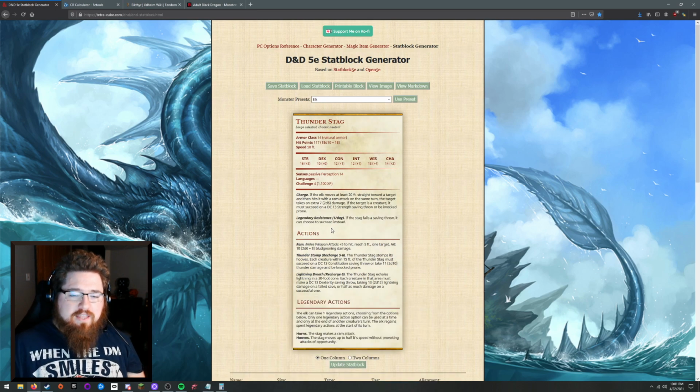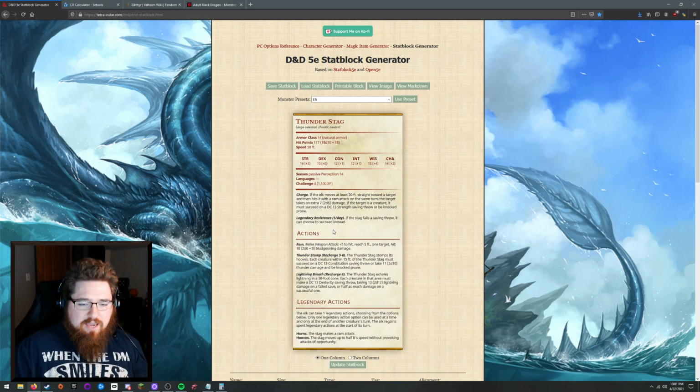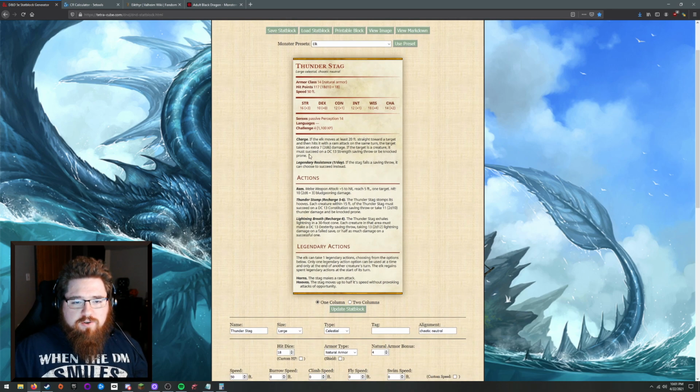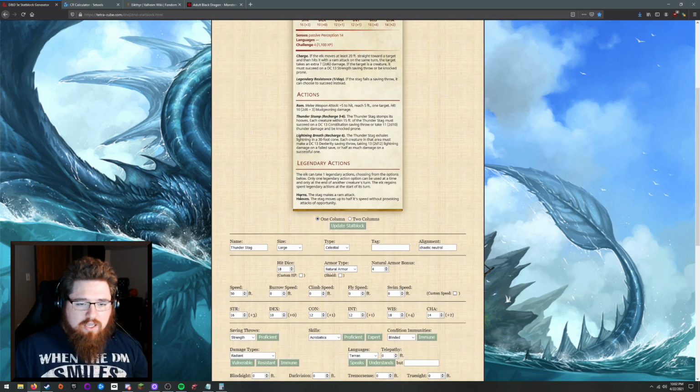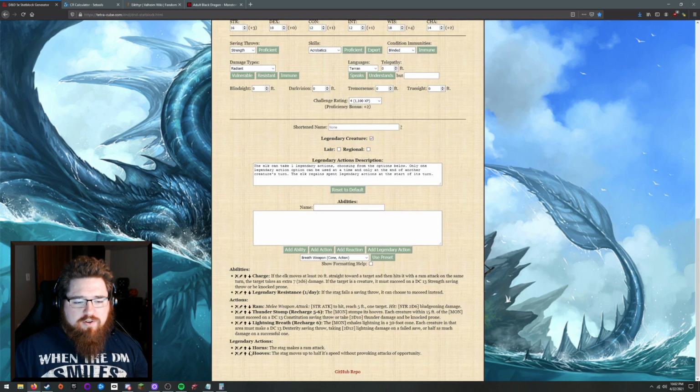All right, cool. I think this rounded him off now as a boss creature. So we gave him one legendary resistance and one legendary action. The legendary action is he could take his horns or hooves. He doesn't really have horns. I don't know why I call it horns. I'm gonna call it antlers. The antlers and the hooves.